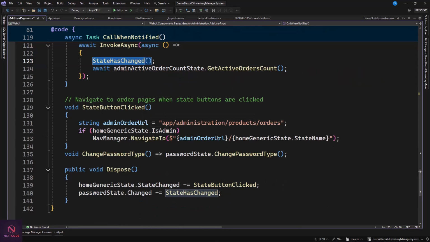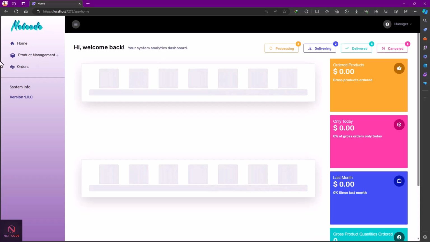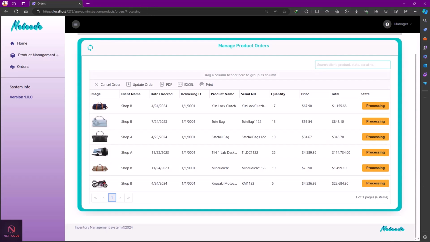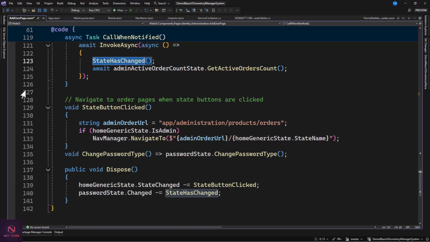Now if you have a look here, when you're at the home page, I want to click on this processing, and if I click on the processing, see what happens. Check the address bar, click on this, and you can see it is navigating to this app.administration, then product orders, and I'm passing in the processing. Okay, and you can see I'm having only the processing, so we are handling it in here. So for each component we want to handle it there, and that's the reason why we have this method.